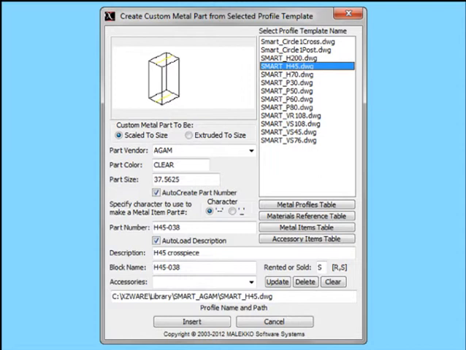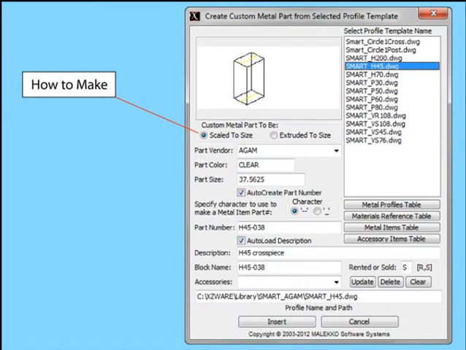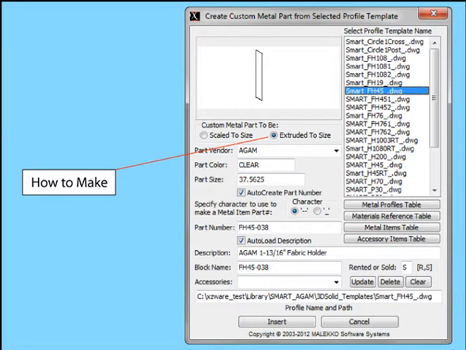This is simply a naming convention used by Xzibitware to help make it clear that these profile drawings are reserved for use in several tools within Xzibitware. And that, of course, includes the Custom Metal tool. Custom Metal uses two different techniques for creating part symbols. The first one scales a selected profile template to its specified size. The second technique extrudes a selected profile template to size. Most part symbols are usually scaled to size.